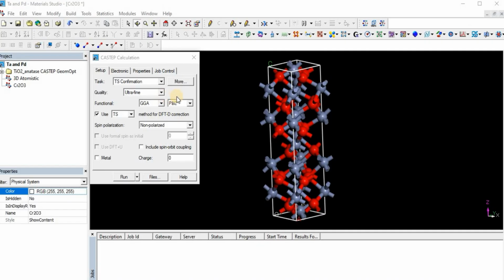After exchange correlation, we have a check or uncheck option to use the DFT plus correction method with different choices. After that we have spin polarization options. You can choose non-polarized, collinear polarized, or non-collinear polarized. All these are related to the spin polarization option for the spin of the electrons.